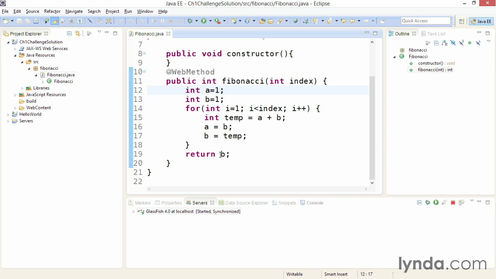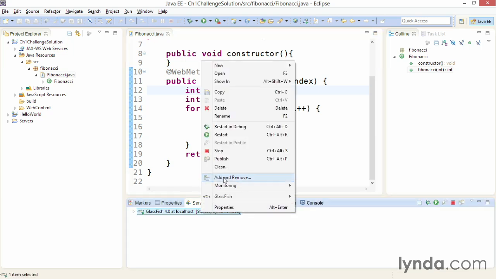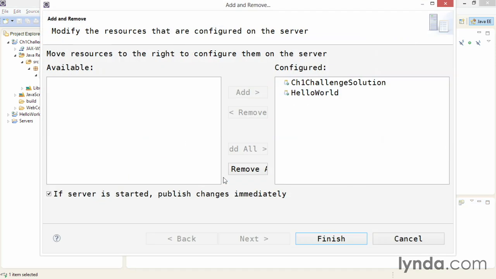Then you can just right-click on the server, choose Add and Remove, and ensure that the service is deployed on the server. Once the service is deployed and the server is republished, it can be tested through the same interface as the other web services.